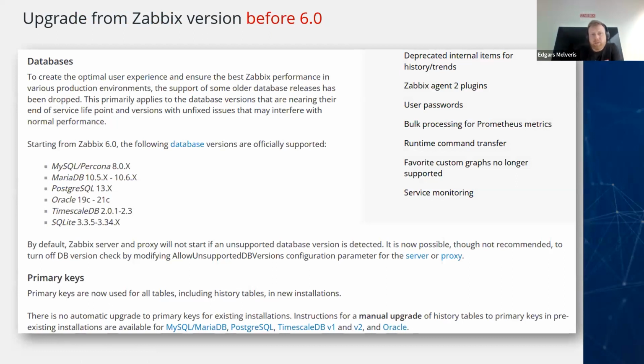For MySQL, it's currently 8.0, MariaDB 10.5 and up, PostgreSQL 13 and up, Oracle 19 and up. If you upgrade with older versions, Zabbix might refuse to start, and then you might run into lots of trouble. So the recommended procedure is to first upgrade the database to a supported version, and only then continue with Zabbix.